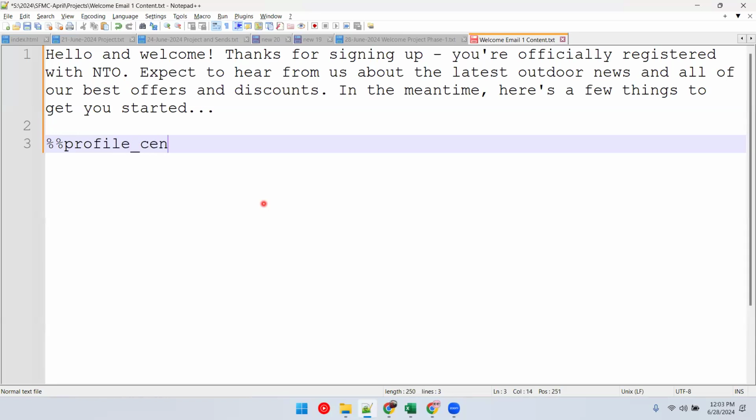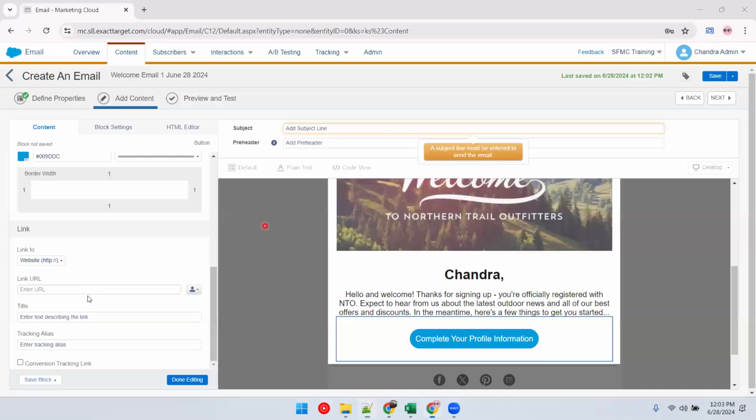Profile Center URL. Okay, Profile Center URL. Don't worry, I'll explain this. So what is the title? Go here for updating your profile information. Where it will take, you will see. For the tracking, this is interesting. You are seeing this one for the first time. Tracking alias, make a note of this one and how it will be. Okay, that is what we'll be learning in future.